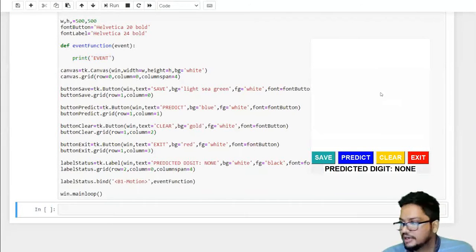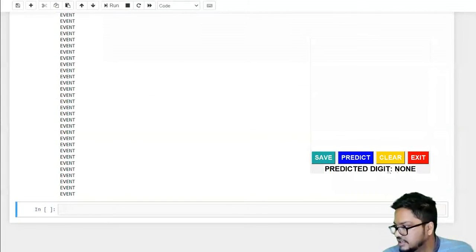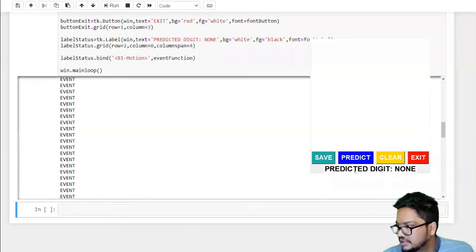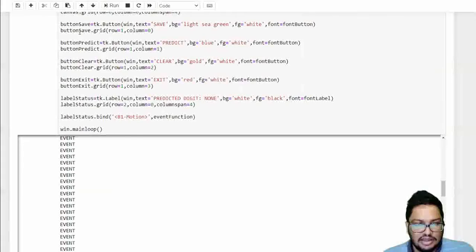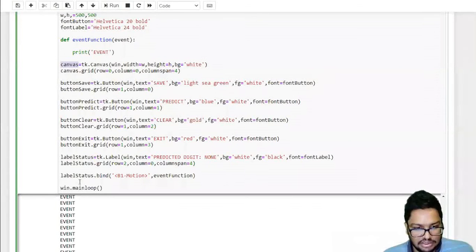Now see, nothing happens when I do something inside the canvas, but if I do something inside the label, now it happens, right? Likewise, you can bind any object, but here we are binding the canvas.